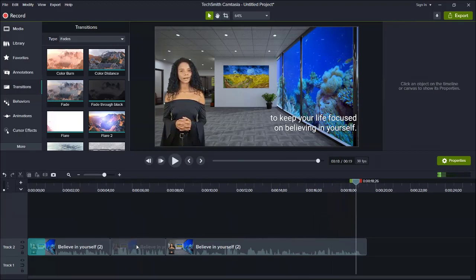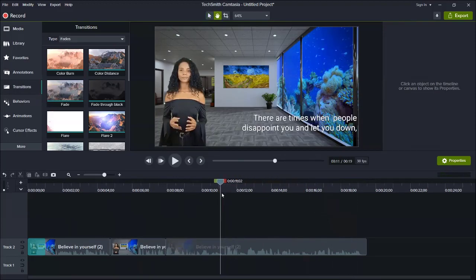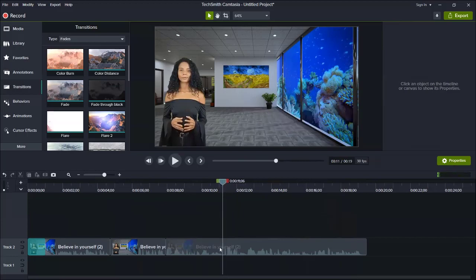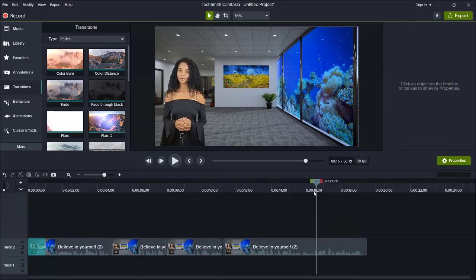Okay, let's come back. We didn't have a sentence break, but I'm going to put one right there. Okay, so there's another one right there. Now, here's some fades in here, and I love these little flares. So let's see what they look like.